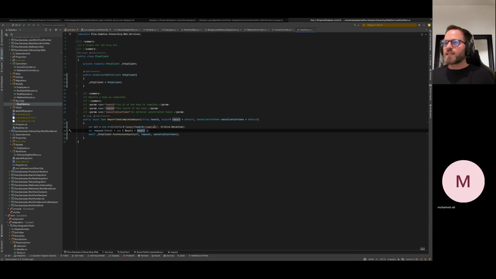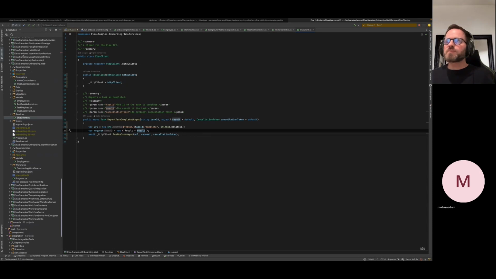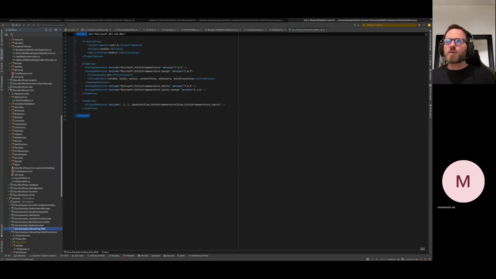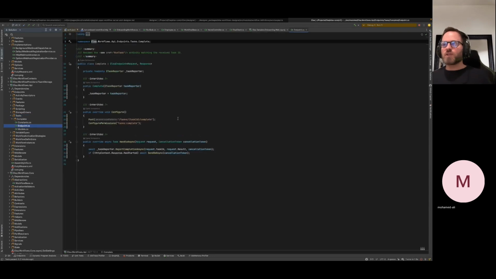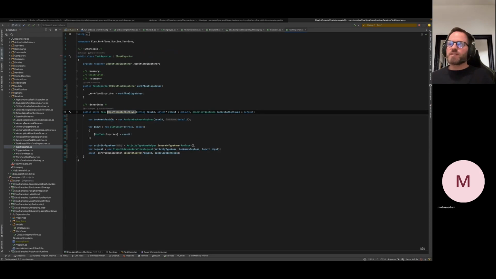So let's take a look at this endpoint from the workflow server. For that, we go to Elsa Workflows API. Here we have a tasks resource and then the complete endpoint. So this endpoint will be invoked on the server, and it internally just defers to the task reporter. So that's an API to report completion of a given task. So it's associated by this task ID. And here you can see it's going to construct a bookmark to be resumed. So it's associated by this task ID. That's how it's able to locate the bookmark, which is part of the hash of the bookmark.